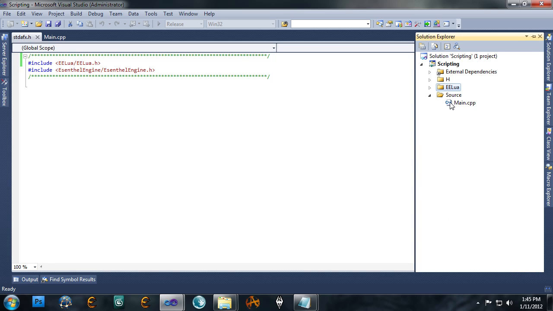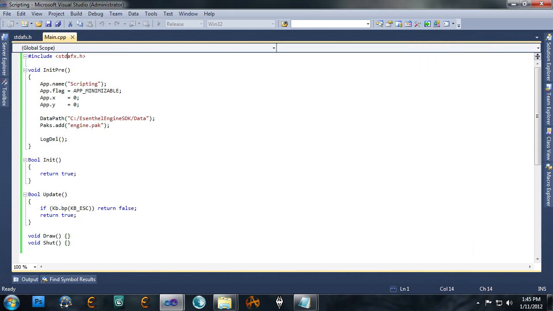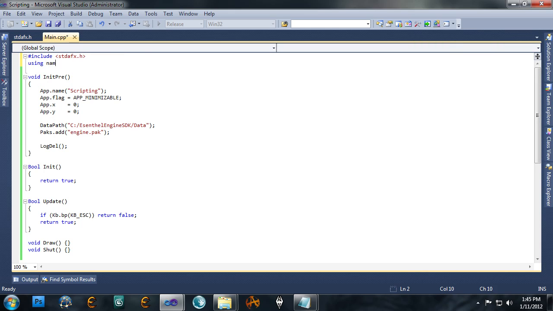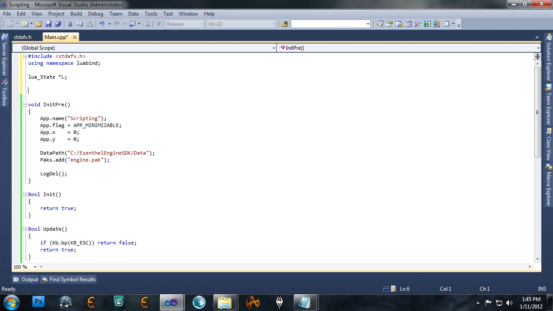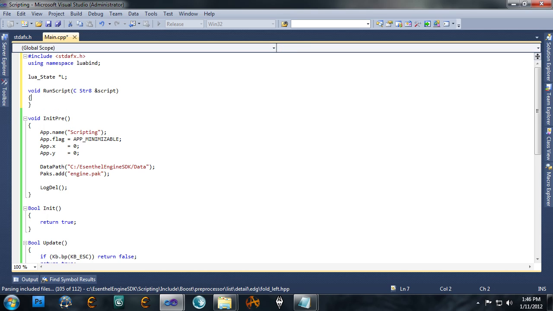writing the actual, well, let's get it all set up first. So we need to go ahead and add the Luabind namespace. And then for writing Lua scripts, we need the Lua state. And then let's make a function called run script, which will take the string for the path of our script and actually execute it.